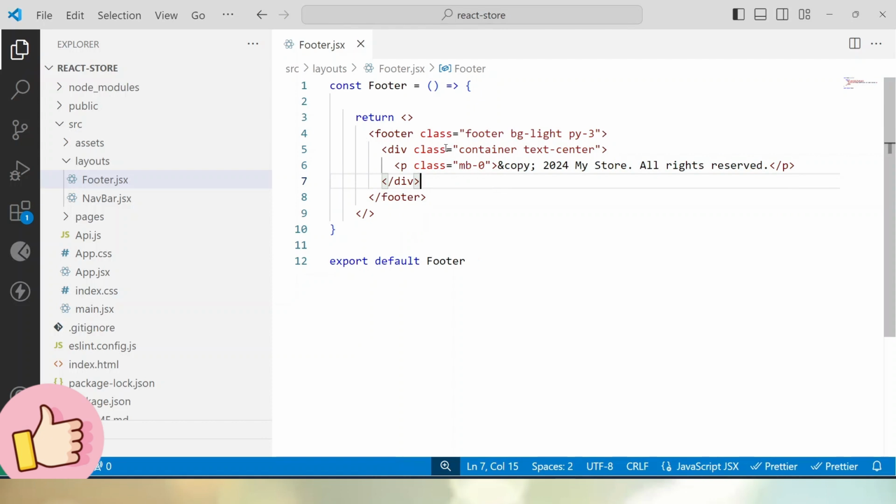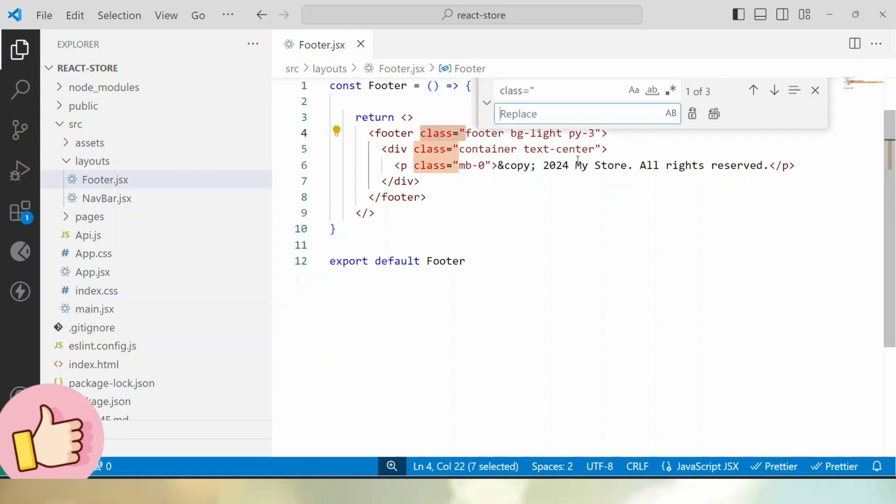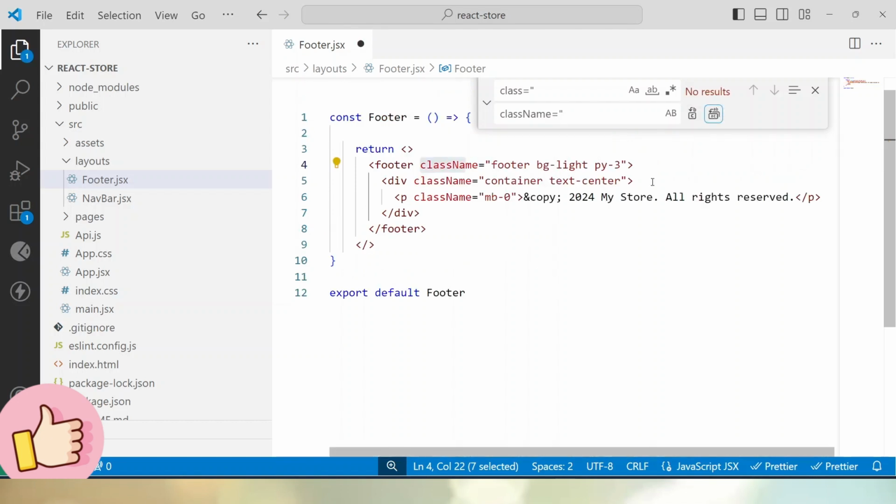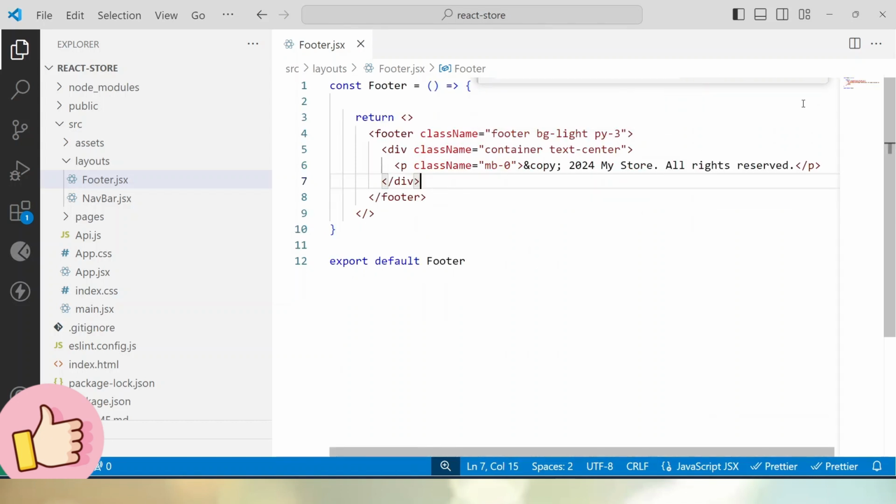Next we have to replace this class with the className keyword. So simply class equals double quotes, and I will replace it with this className keyword. Now successfully, here we have our complete footer component.